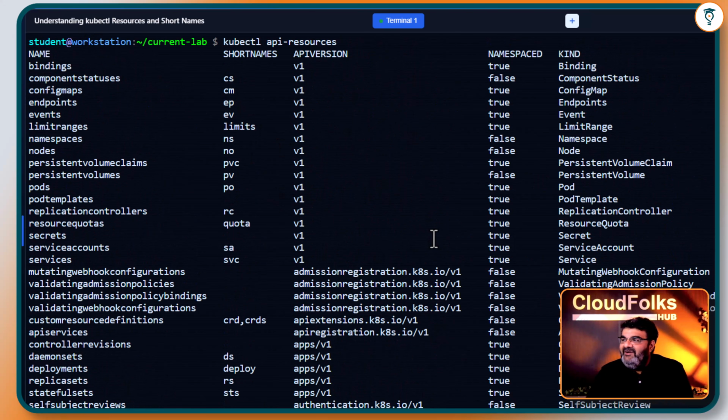Okay, so here we have the list: bindings, component status, config map. Okay, there is a list. We can create all these resources inside our Kubernetes environment. Some of the resources can be created directly in the cluster.